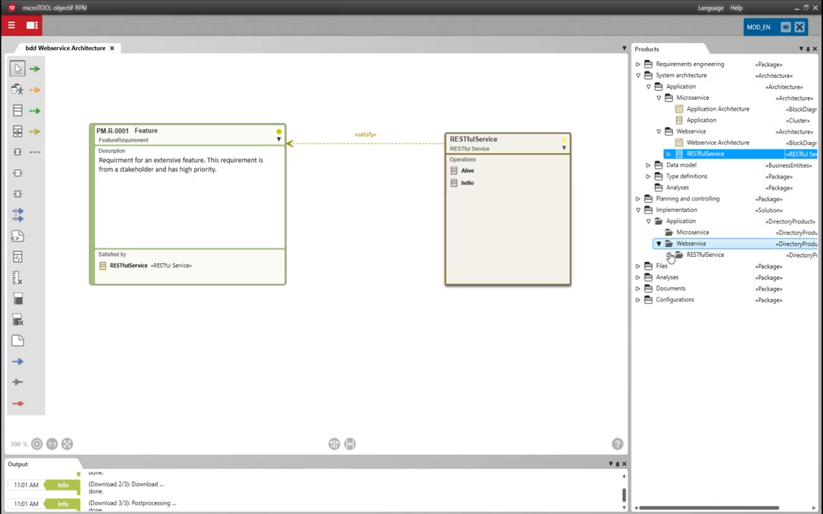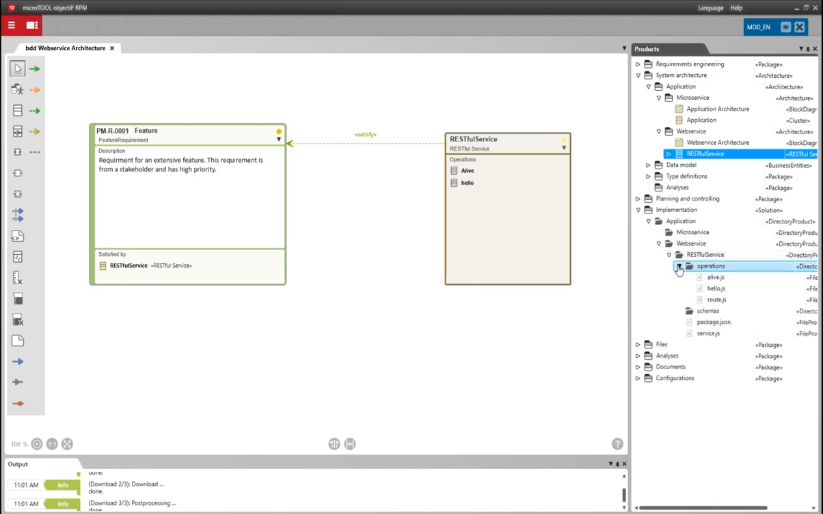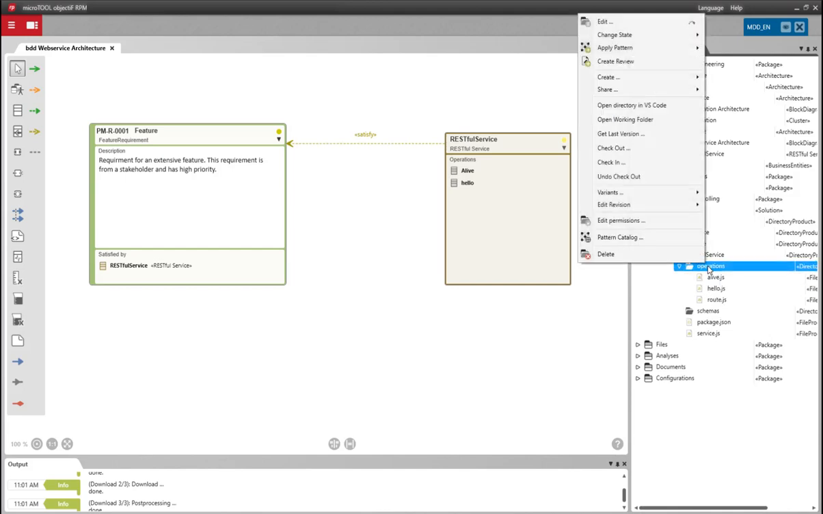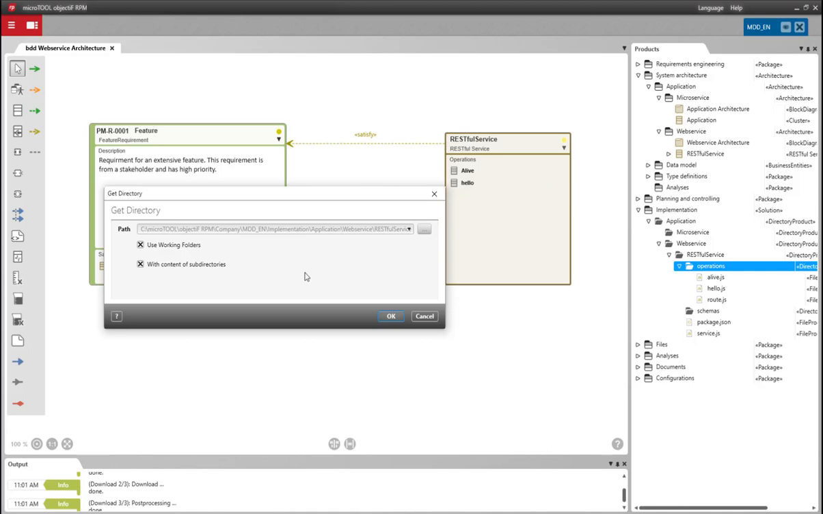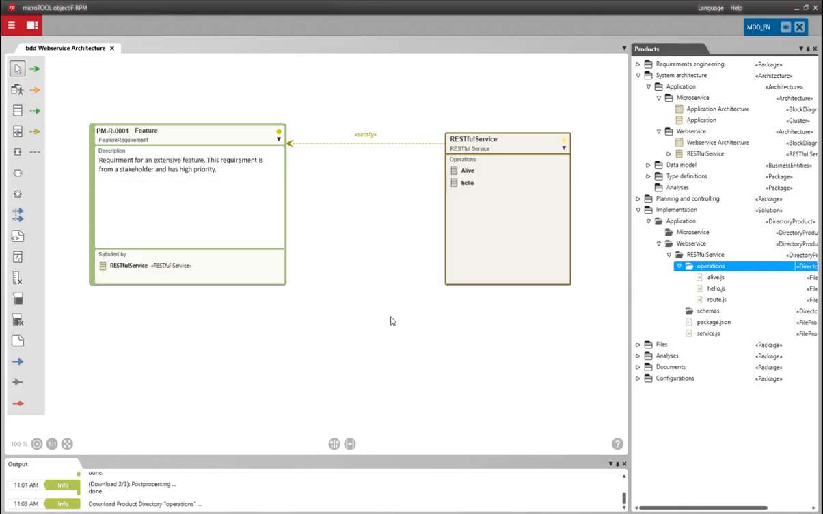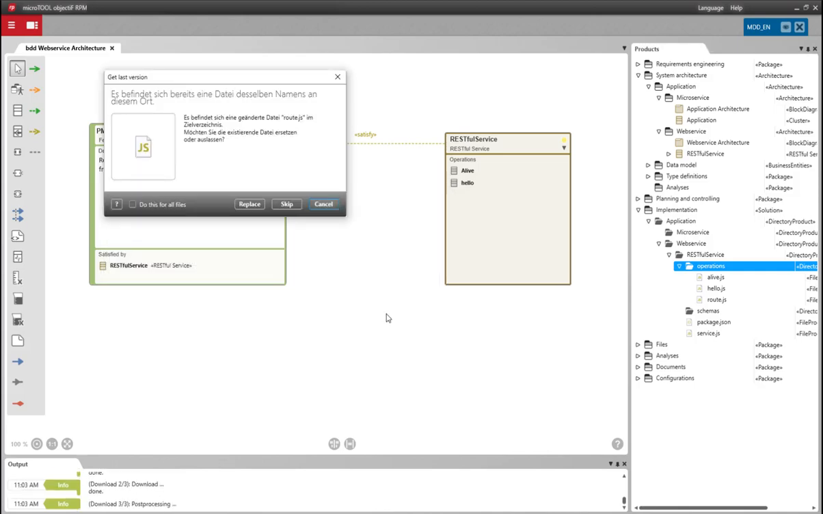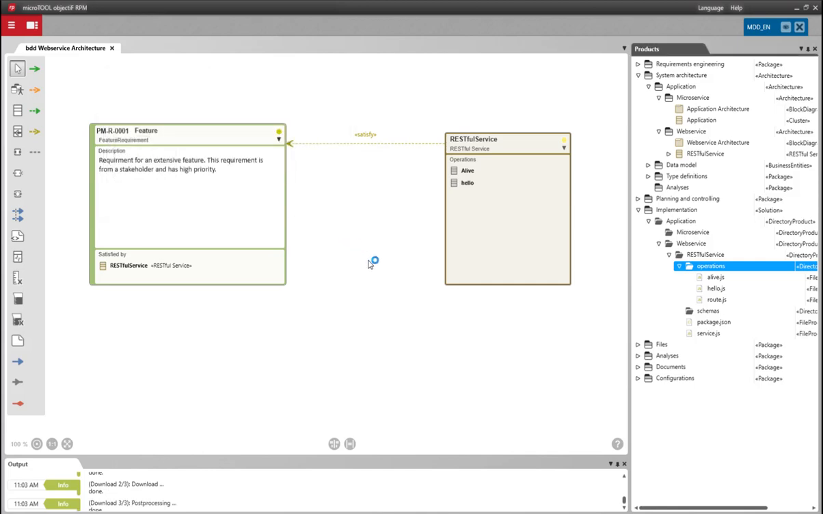Simultaneously, a few other things have happened. The code file for implementing the operation was created, and the operation URL was added to the root file. Okay, so let's implement the operation. In the directory for the operation, I choose the function Open Directory in Visual Studio Code. I'm deciding now to open the entire directory in the workspace. When I do this, I'm asked whether I want to replace the first root file that was created. We know that this was automatically updated with the creation of hello, so I'll just say OK.